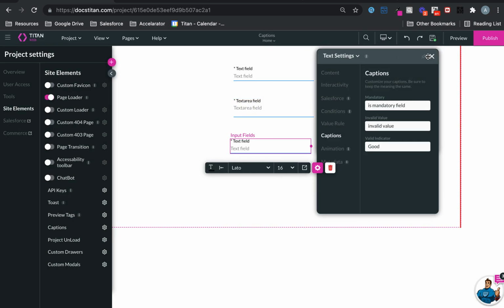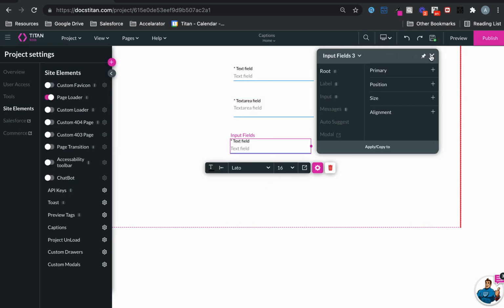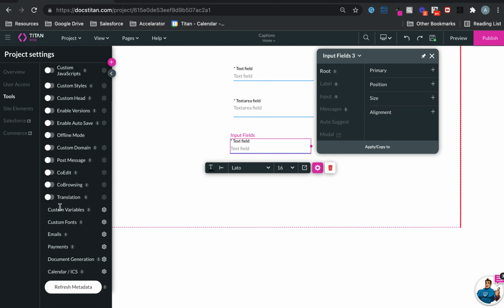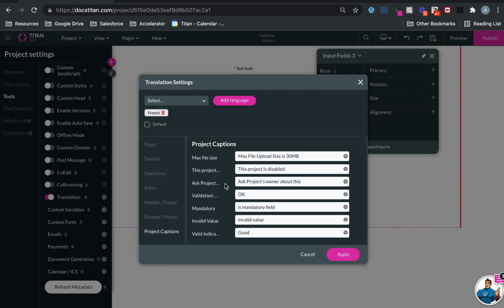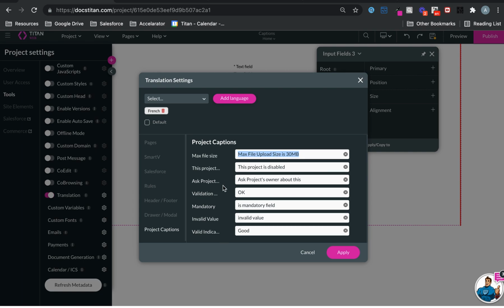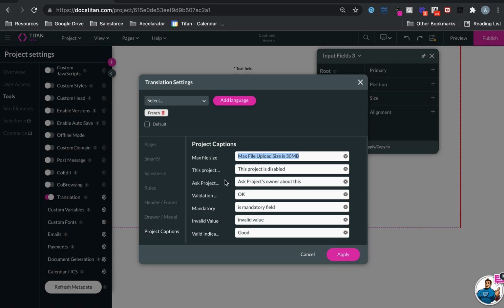And sometimes you obviously need to translate them in a different language as well. That's a fair enough assumption. So in that case, you go over to Tools, and you flick on translation. And then when you choose your translation, let's say I choose French, add that language, you will have your project captions available here, which you can change. In my case here it's French, but it can be whichever language you wish to choose. And that's pretty much it.